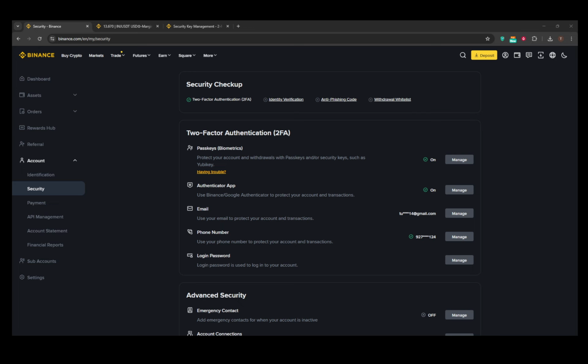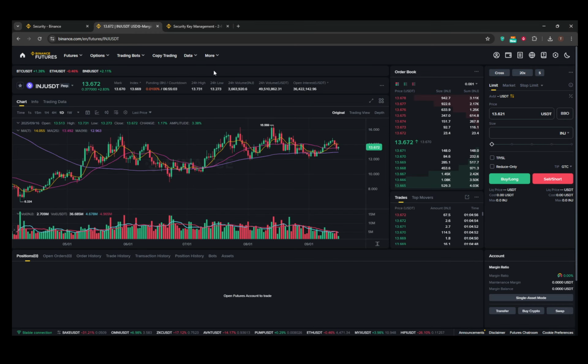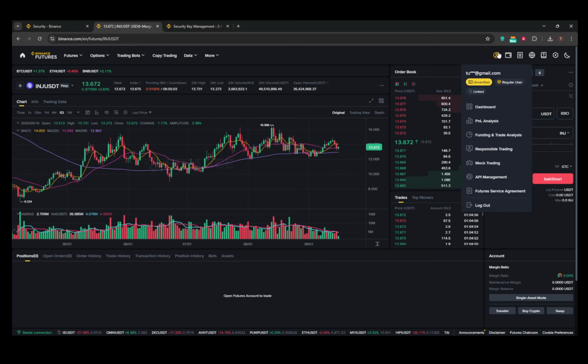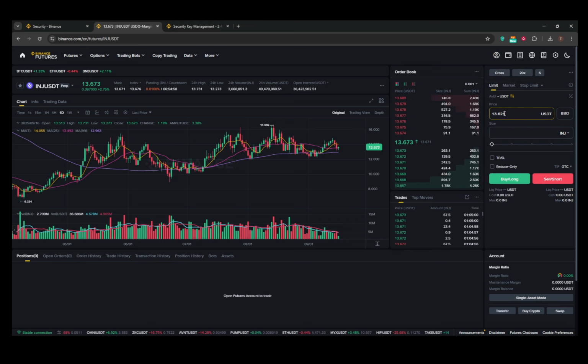First, you'll need to log in to your Binance account. Start by opening the Binance app on your mobile device or accessing the website through your preferred browser. Enter your credentials, ensuring your information is accurate and secure. It's always a good idea to keep your login details confidential to protect your account.